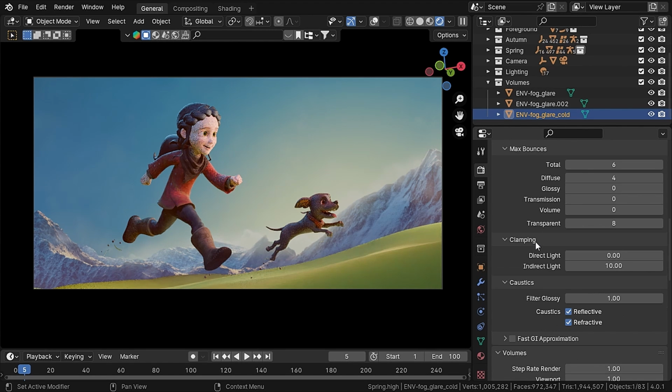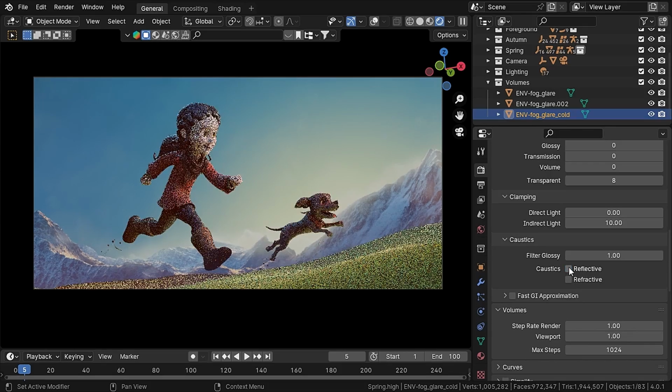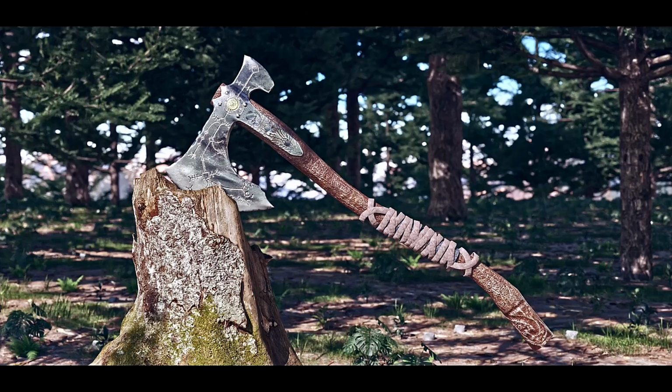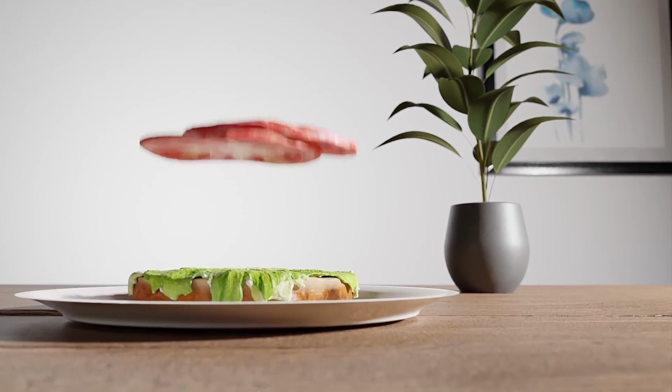Now, if you scroll down, you can see caustics, which are really performance heavy, and 99% of the time you will never use this. And even if you want to, you can create fake caustics which looks like real caustics. So just disable it. So that's all the practically possible ways I think of to cut render times.